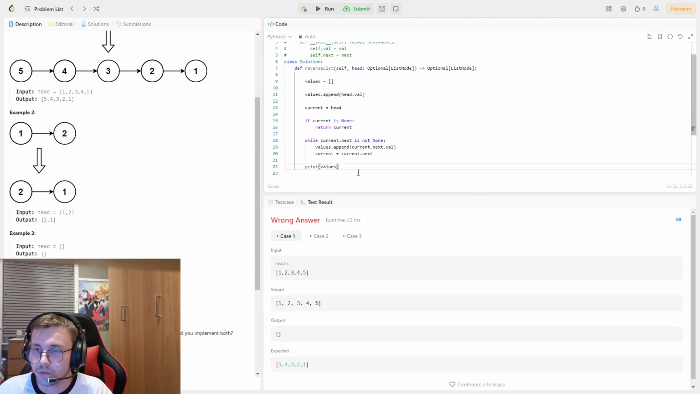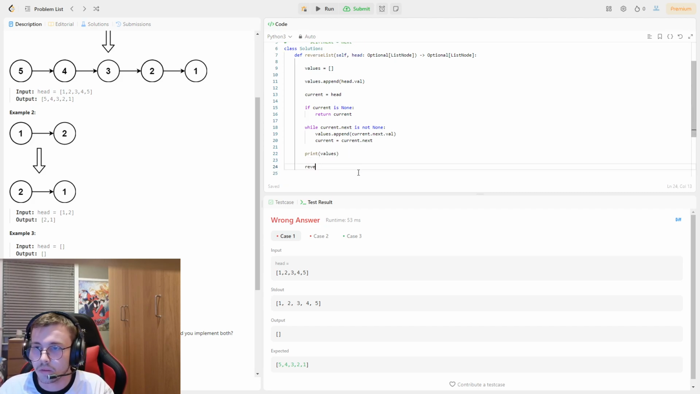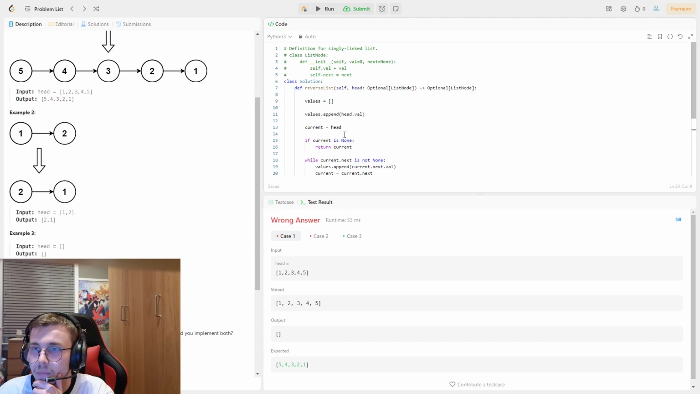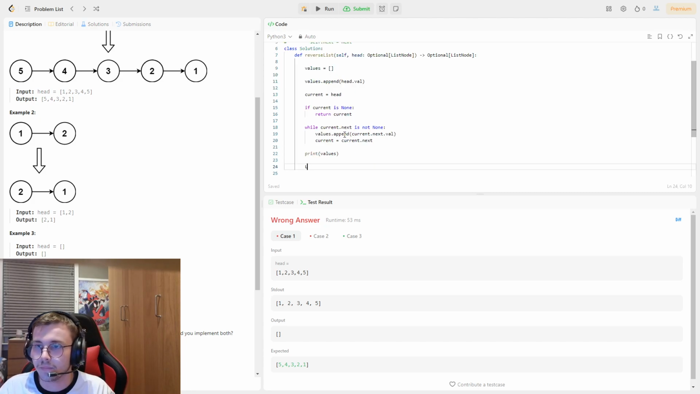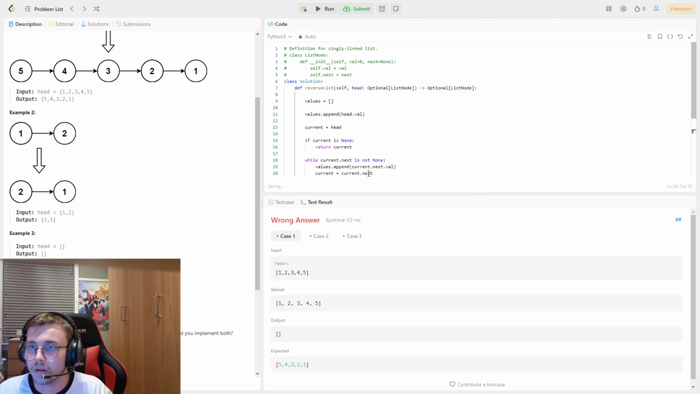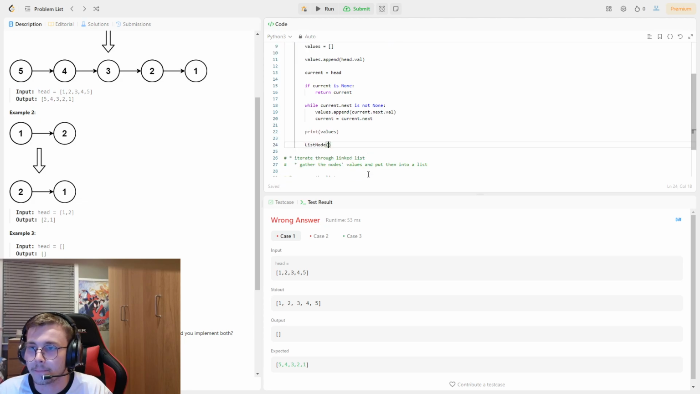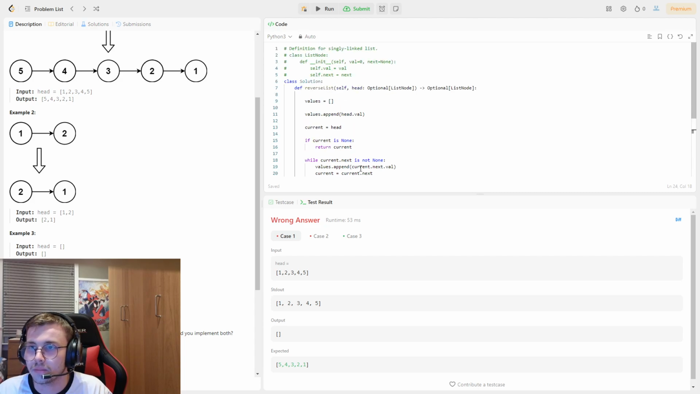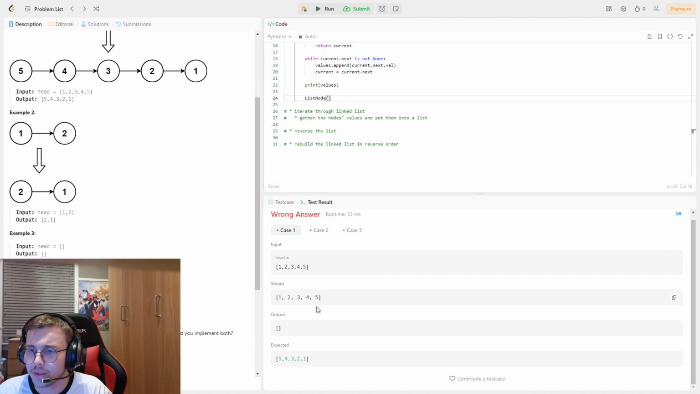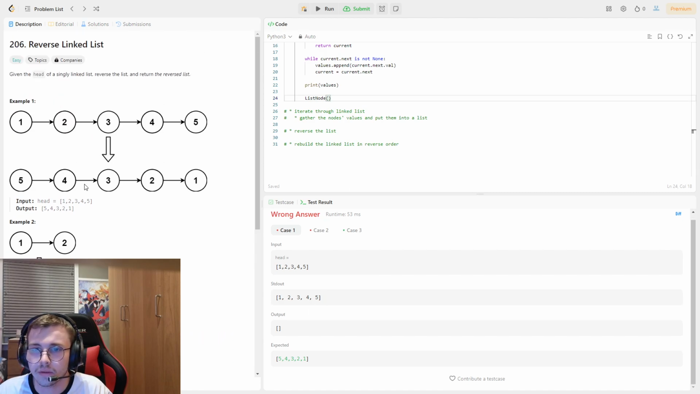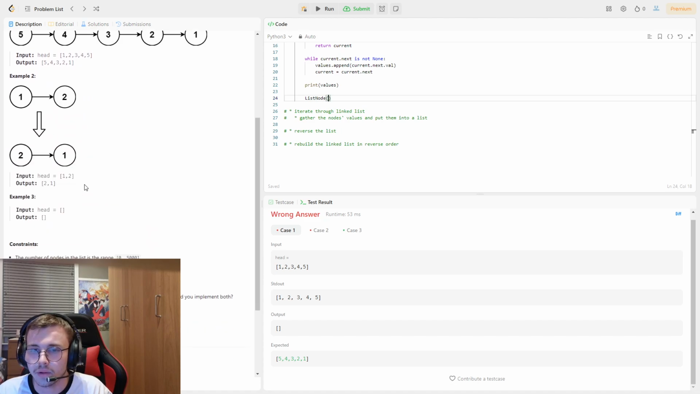So we've got this, and then we're going to say reverse values is going to be equal to, or in fact we don't even need to reverse it, we just need to rebuild the linked list. So we need to do list node, make a list of, or what do we pass into here? Do we pass in the head? Do we return the head of a, I think we return the head of a linked list.